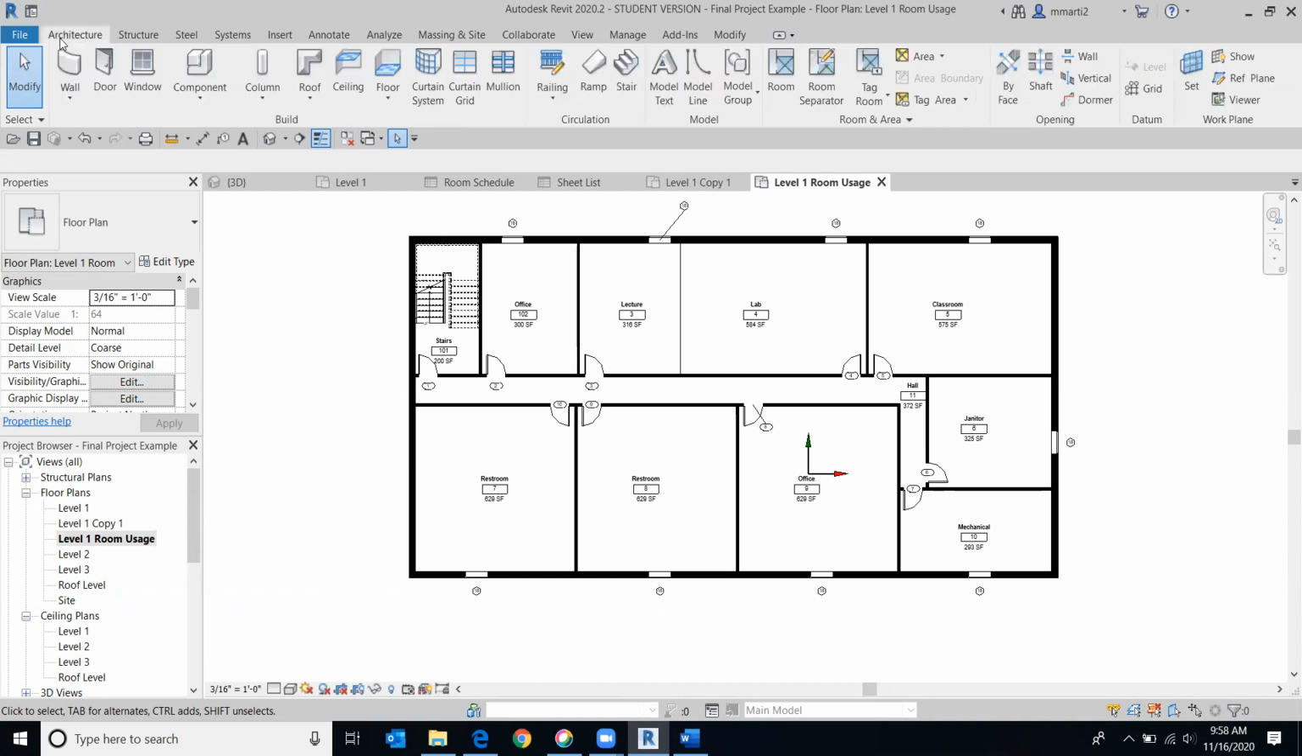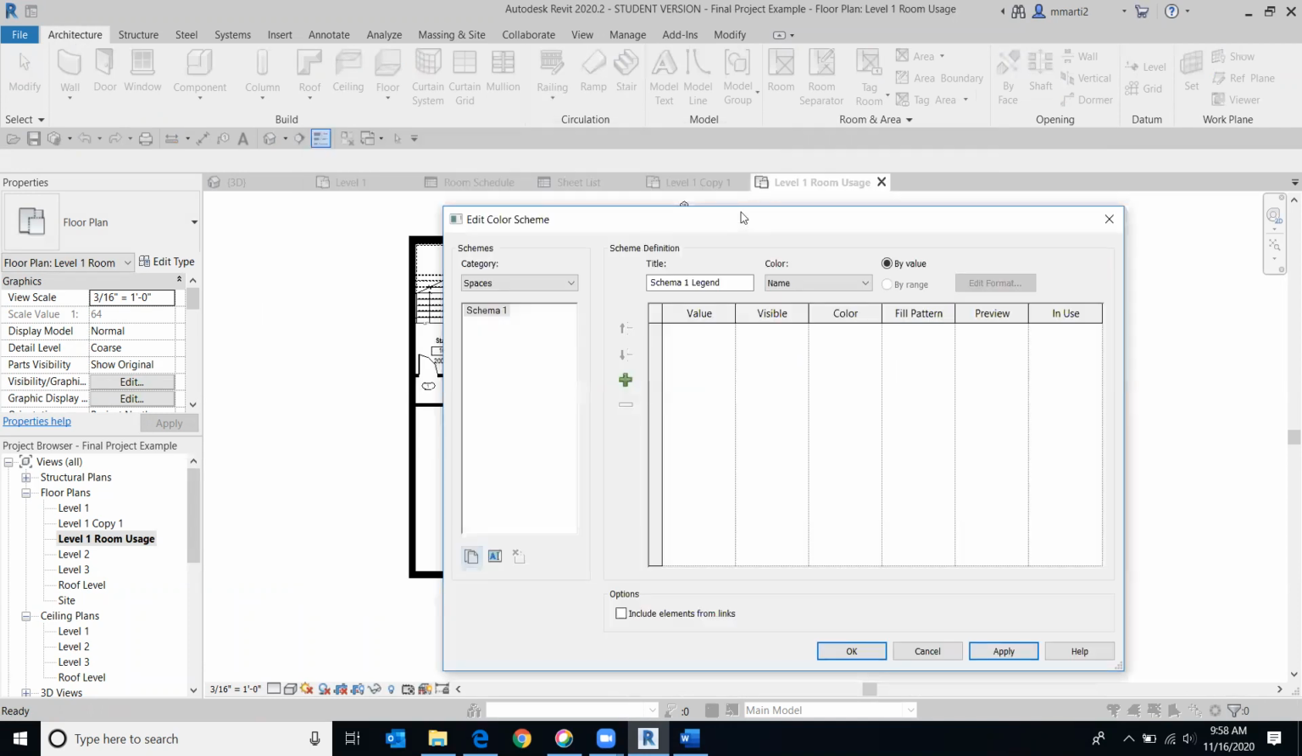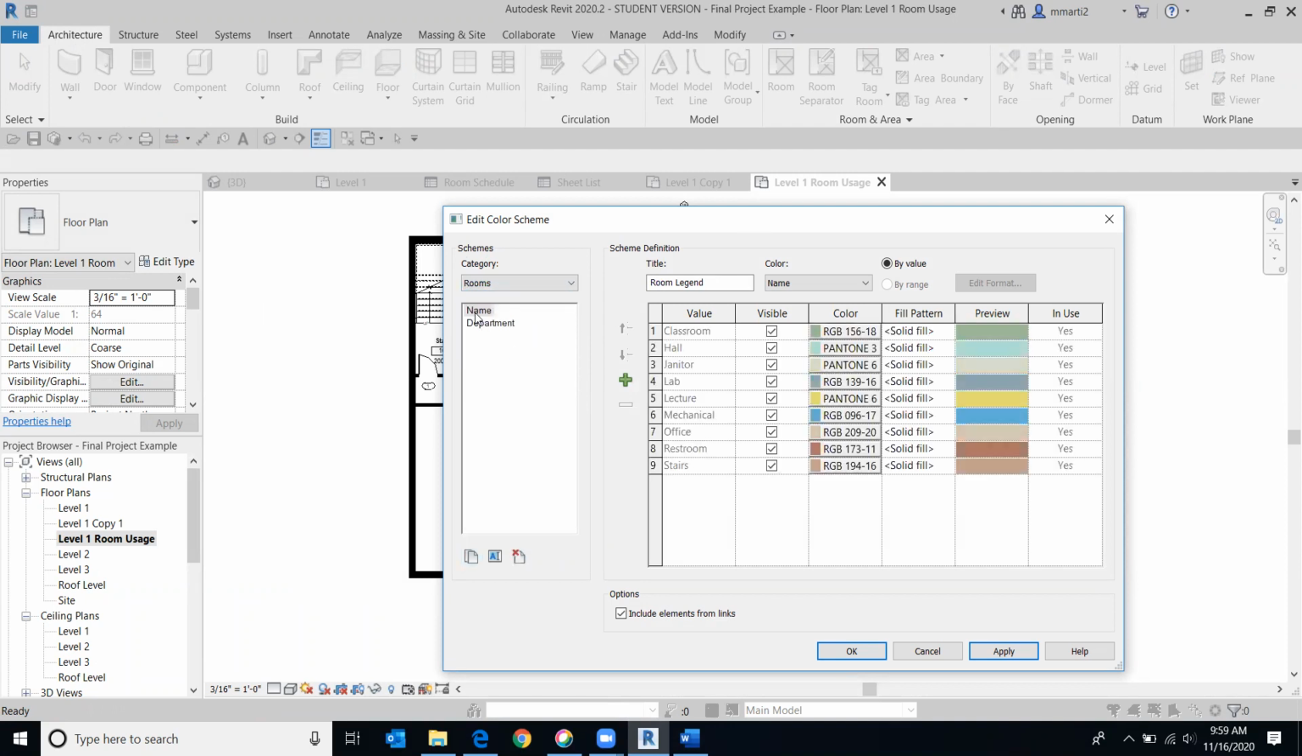Now I'm going to go back to my architecture tab. I'm going to go to my room and area panel, and I'm going to do the drop down at this point. When I do the drop down, that's when my color scheme is going to show up. And then it's going to give me this new window like this. So once again, this is just a matter of the process of how we do everything. So the first thing you want to do is come over to schemes, categories, and we want to change this to rooms. And we want to have this labeled by name. We can change the title to room usage.